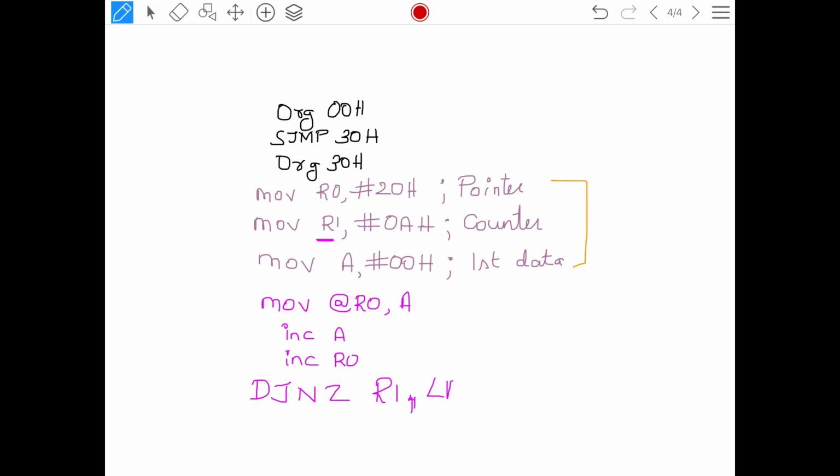What should I do next? Again copy 1 to 21H. Where am I copying that? I am copying it here. So you can see 1 is copied to 21. Again A is incremented. So A value becomes 2. R0 is incremented. R0 value becomes 22. 2 should be stored in 22. So I am populating the memory this way.